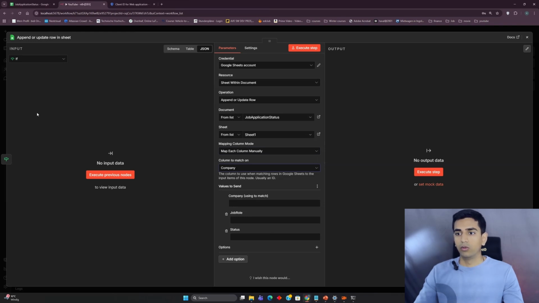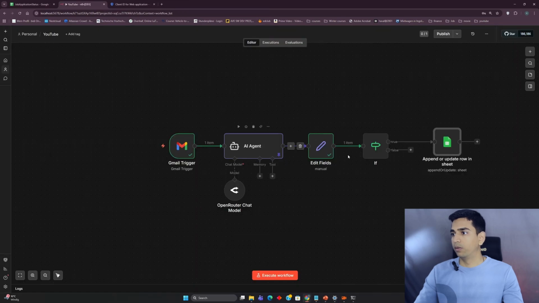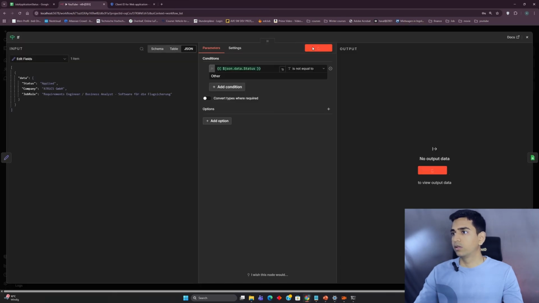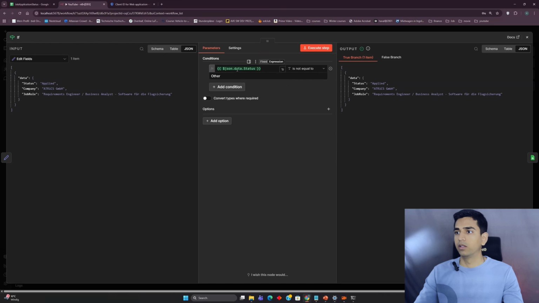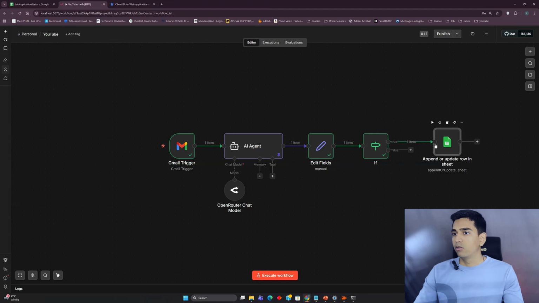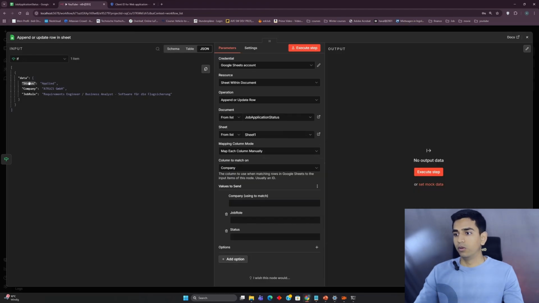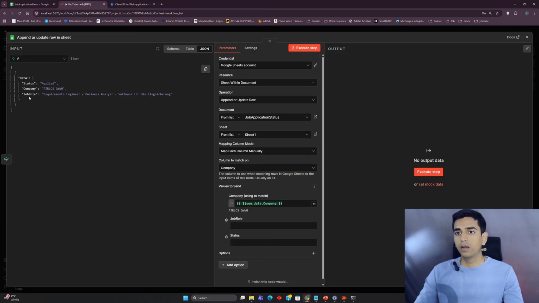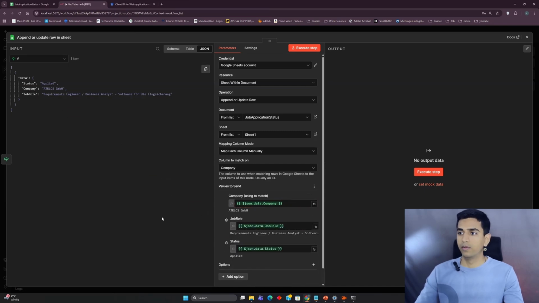And in order to get that, first we have to execute the previous node here. This node we execute, and because it is not equal to other, that's why we got this output. Otherwise the output should be none, or that should not go forward, and our data will not be updated because the email is not regarding our job application. So here now we have output, and we want to use company as company here, job role as job role, and status as status. So just drag and drop, it's very easy.